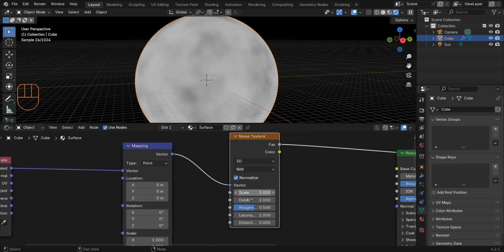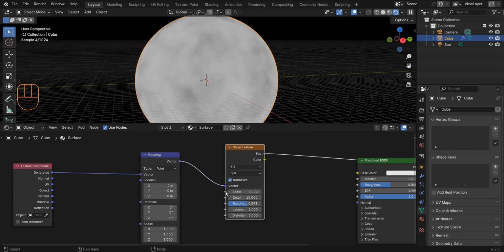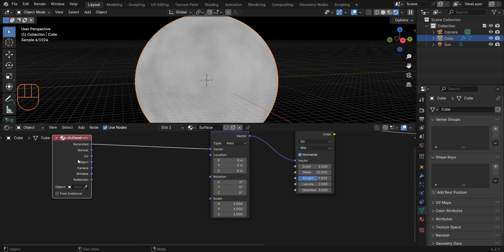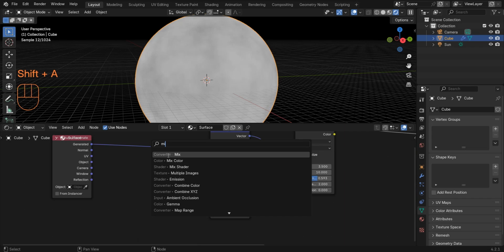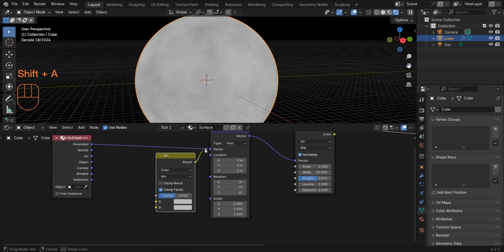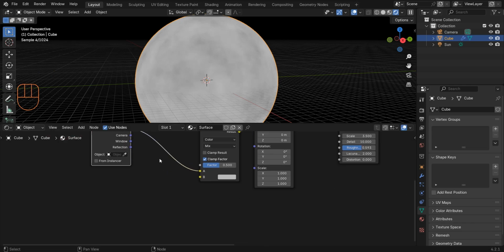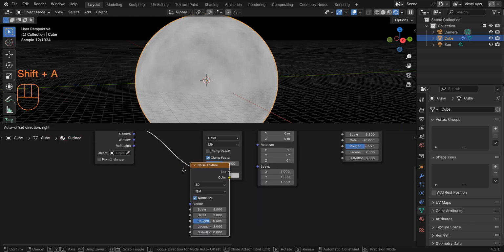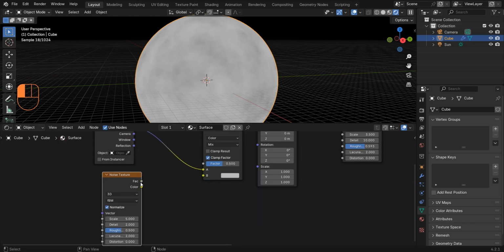We should play with the settings of this noise texture. I usually just increase the detail and roughness, but we can also change the scale or distortion to achieve the desired result. Add a mix node and connect the result to the vector. Connect the object to the A socket, then add another noise texture and connect the factor to the B socket.